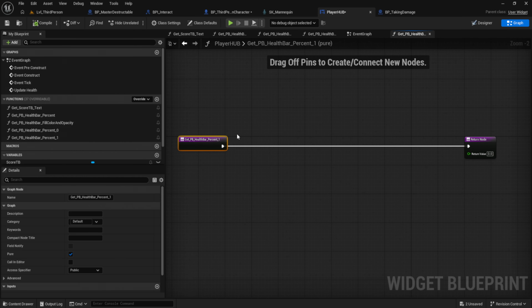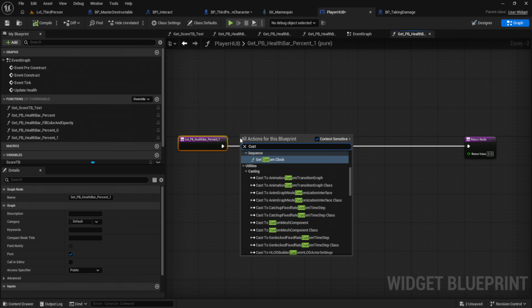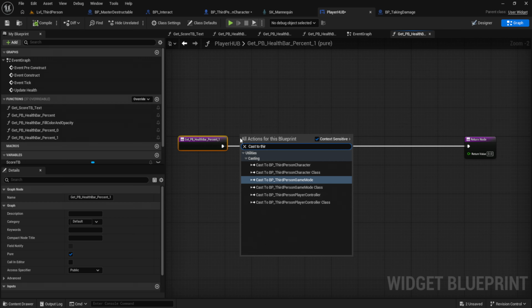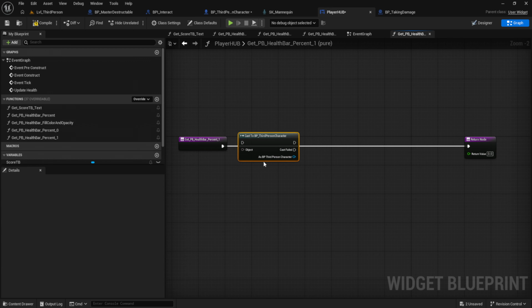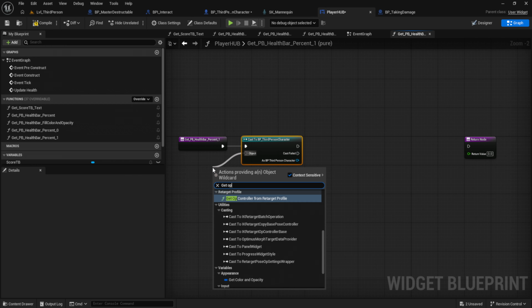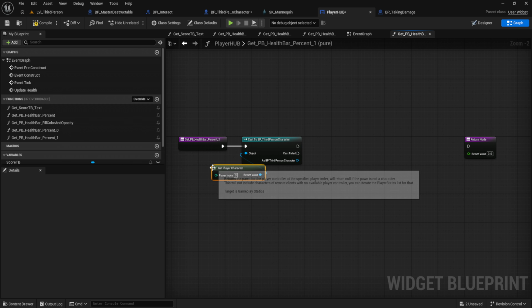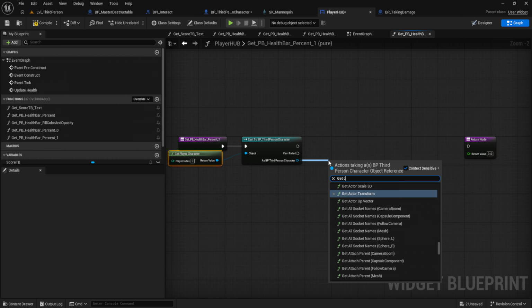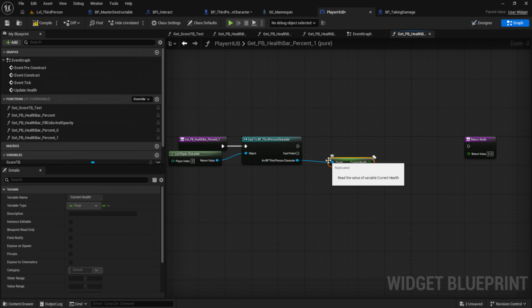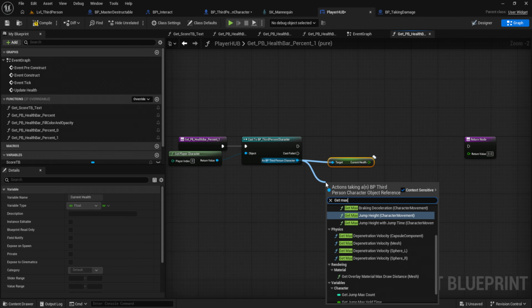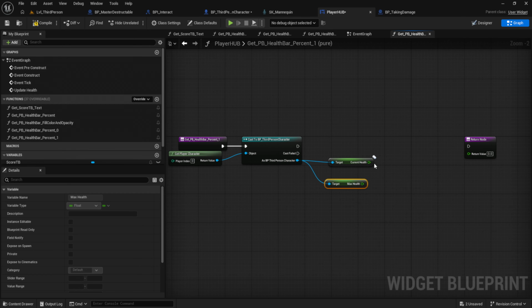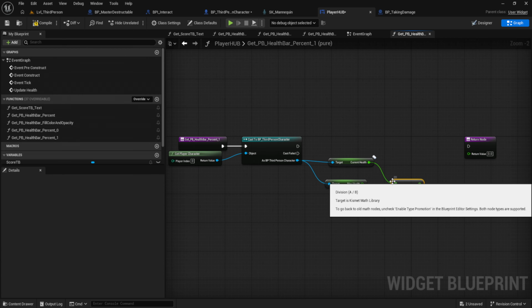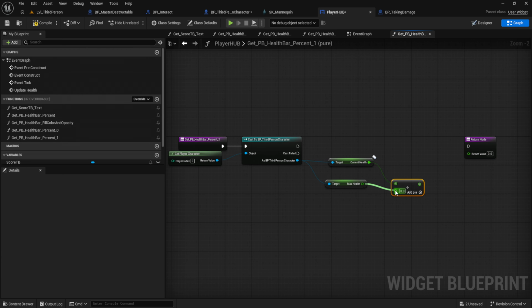What we can do is come down here, cast to third person character, like so. Plug that in, get the player character. Then we want to get our current health, get our max health, and then we want to divide, and then plug that in.